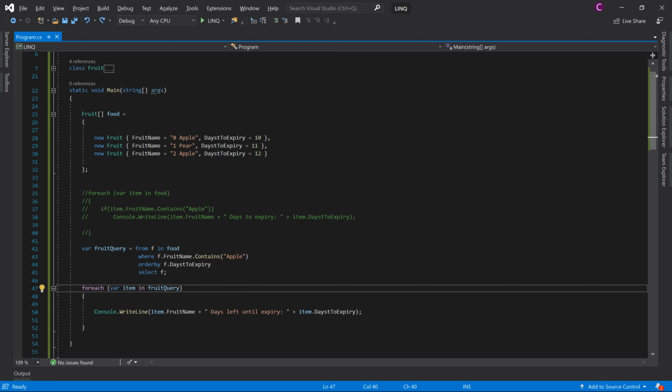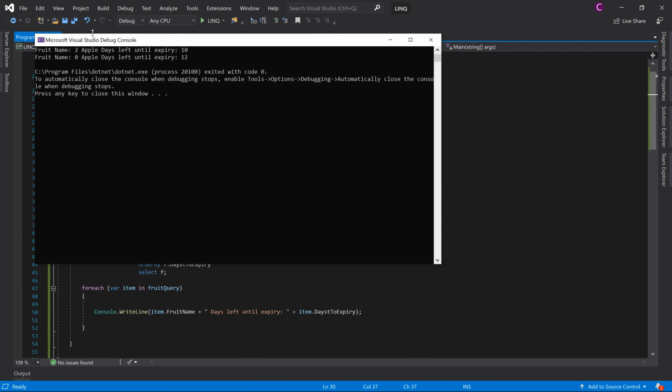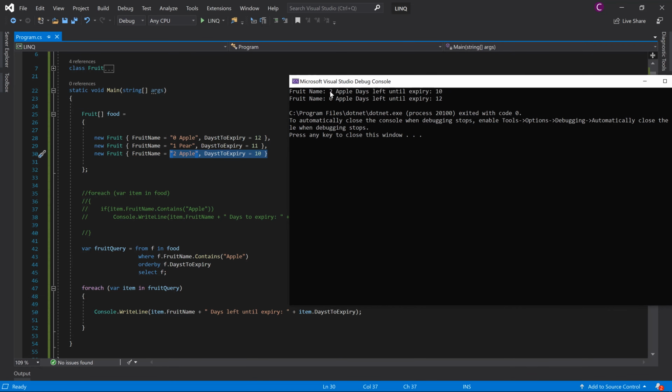Right, so 12 and then 10. So now that should print out, because we're ordering it by days to expiry, we want to know the one that's got the least days left in it. That's going to be at the top of the list. That's important to us, right? So it should come up with 2 apple first. Right, so 2 apple, days left to expiry 10. 0 apples, days left to expiry of 12.